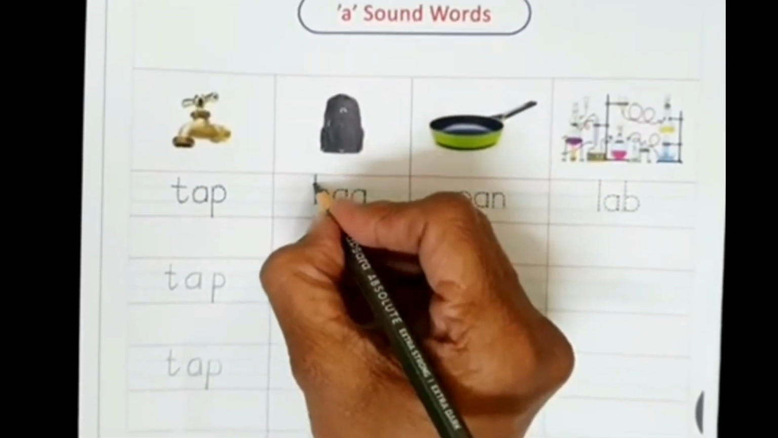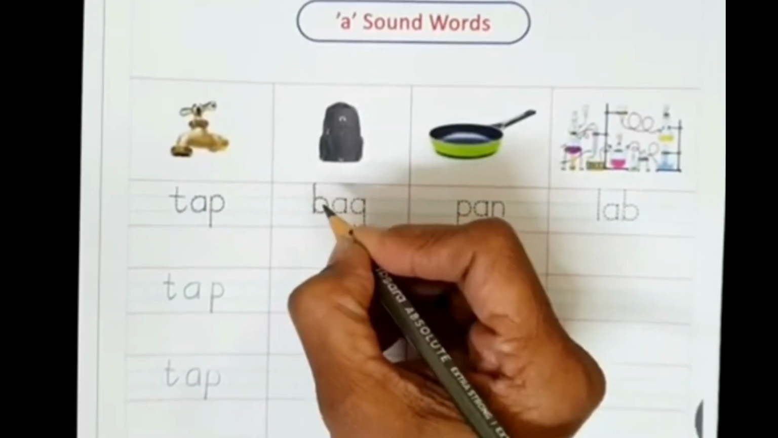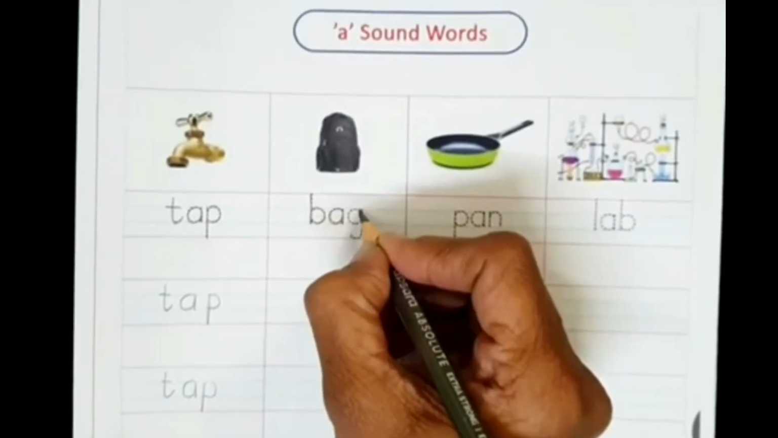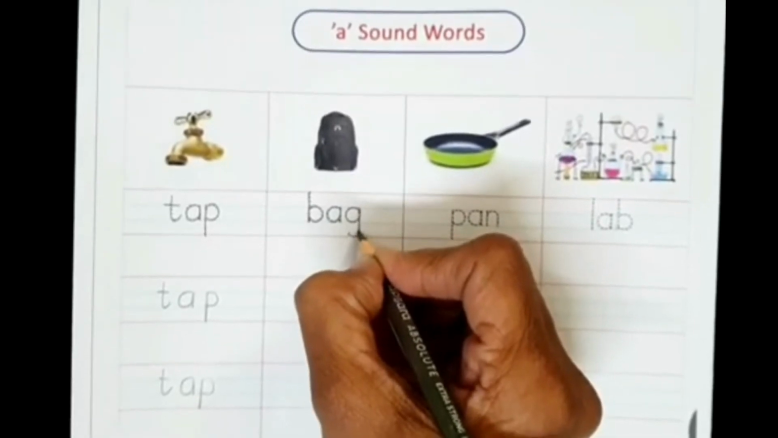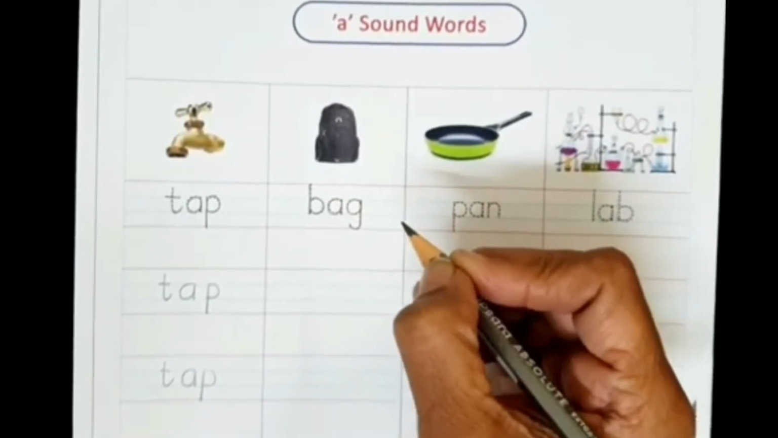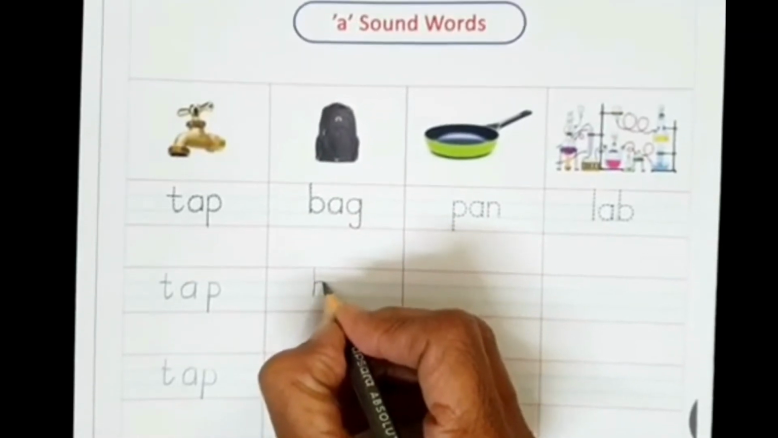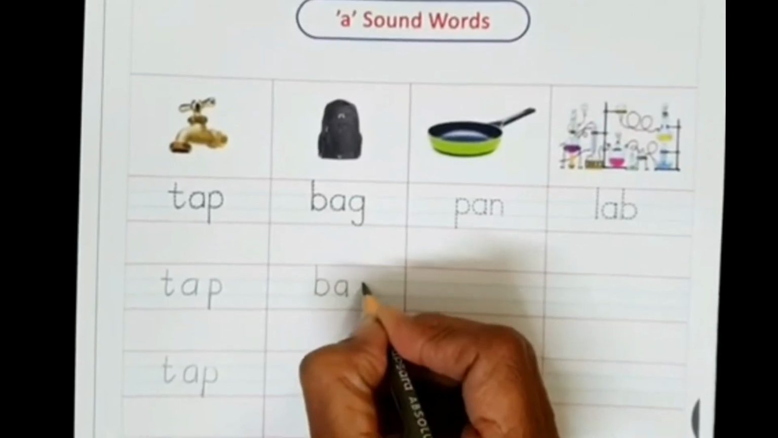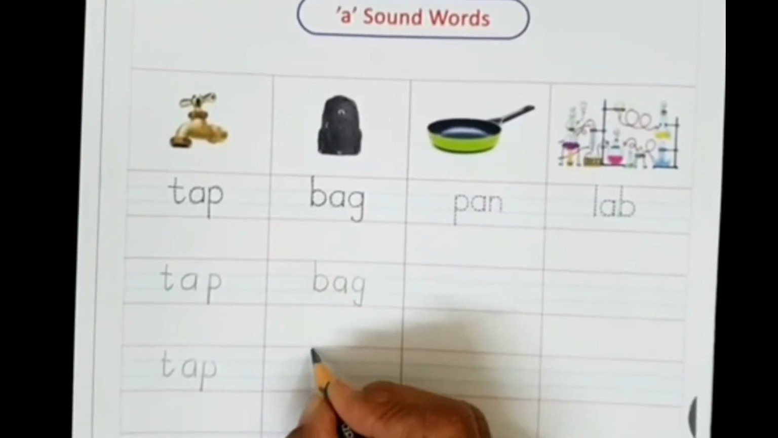Now standing line, go up and a reverse C curve, that is B. C curve, go up, come down, A. C curve, go up, come down and a turn, G. B-A-G, bag. B says ba, A says air, G says ga, ba-a-ga, bag.